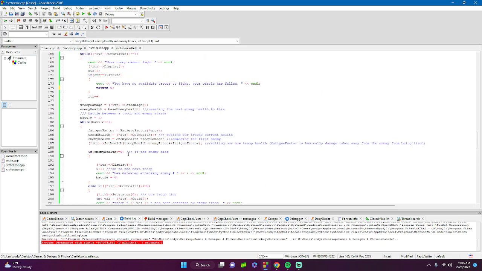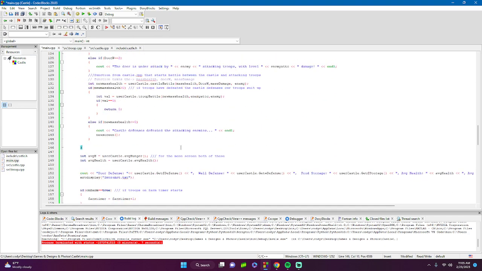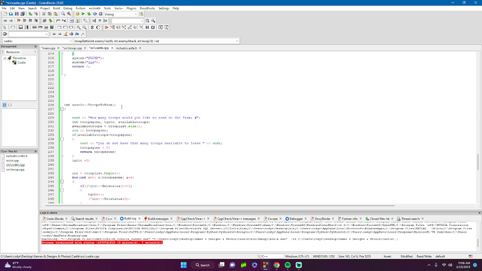These took forever to figure out how to actually make it work, because erasing stuff from a list can get kind of sketchy. But right here, this is for the menu. We just get the average hunger of each troop. We have a function that does that down here.